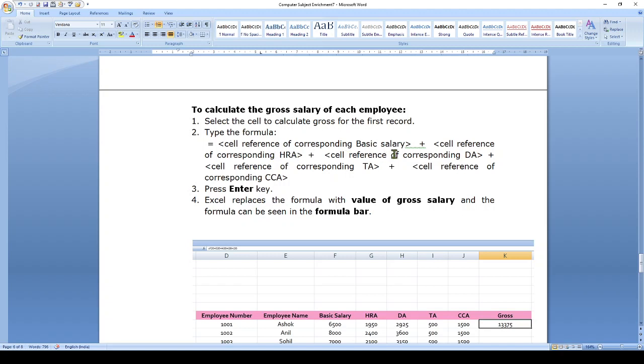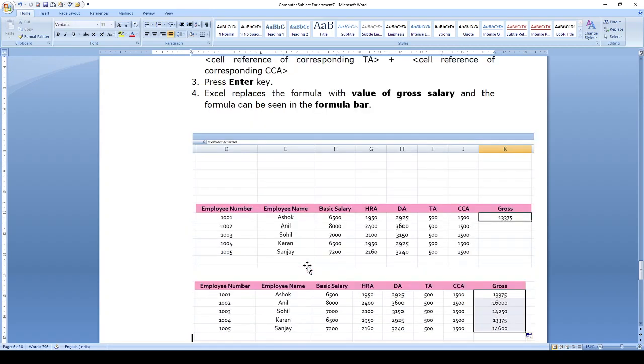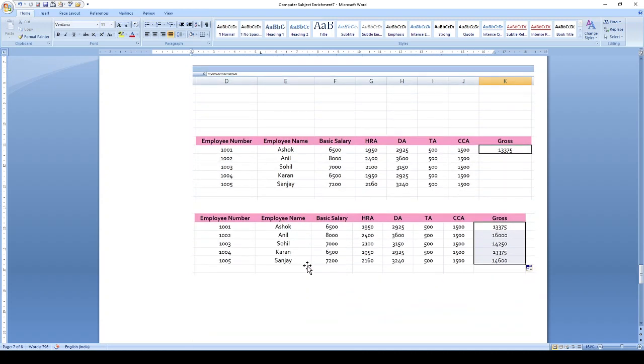Type the cell reference for basic salary, that is the address where the basic salary is present, then the cell reference for the corresponding HRA, cell reference for DA, TA and CCA. Press enter key and Excel will calculate and evaluate the value for gross salary. And you can see the formula in the formula bar. See, the formula can be seen on the formula bar.